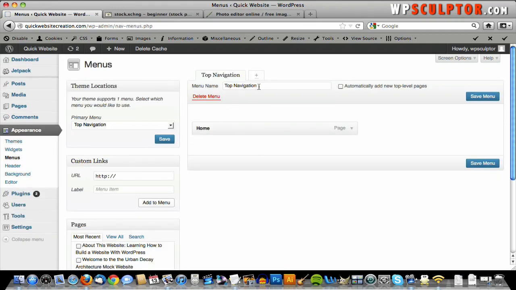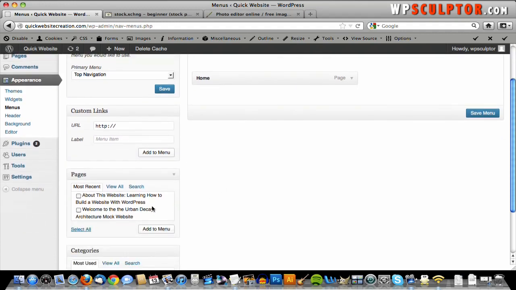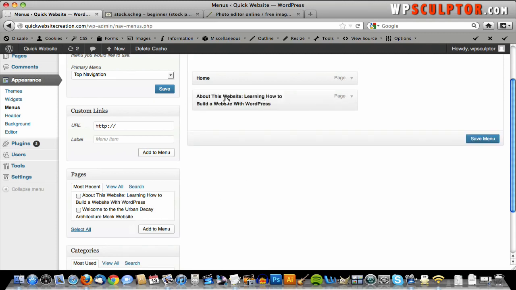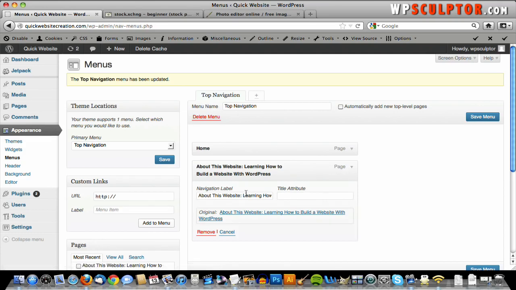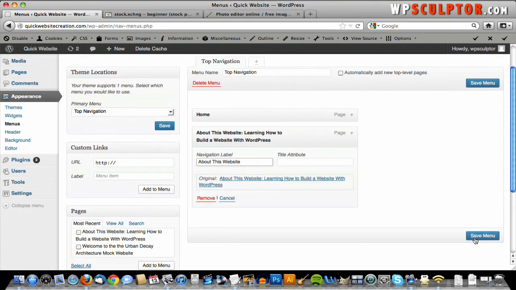And the top navigation menu is the only menu we've created. So that's selected, and then we're going to check the About page that we just created, and add to menu. Now if we save it, that menu item is going to be added, but it's going to have this really long title on the menu bar, which we don't want. So we're going to click there and change this to just say About this website, and we're going to take off the colon. And then we're going to save menu.